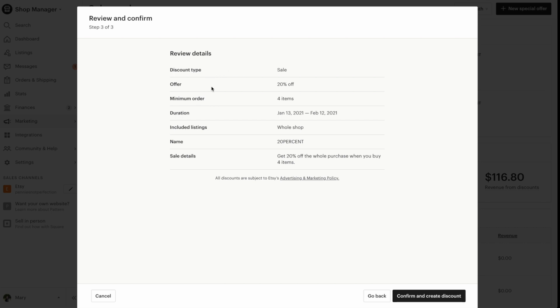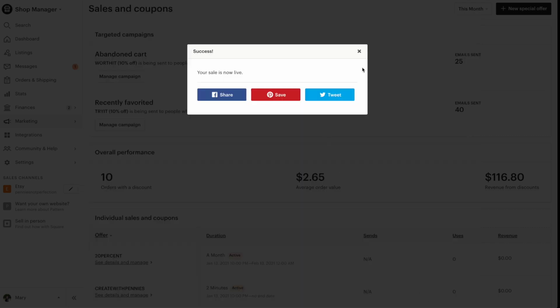confirm page where you'll want to look through everything and make sure it all looks right and is exactly what you wanted it to be and there are no mistakes. If you're happy, then you'll go down and click confirm and create discount, and your sale will go live immediately. So you'll want to make sure that's right again.